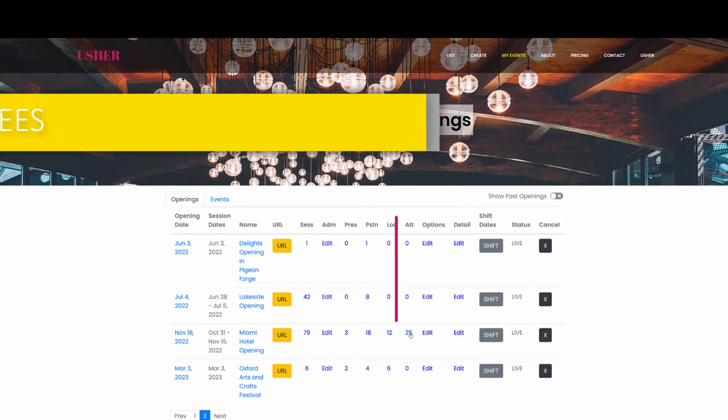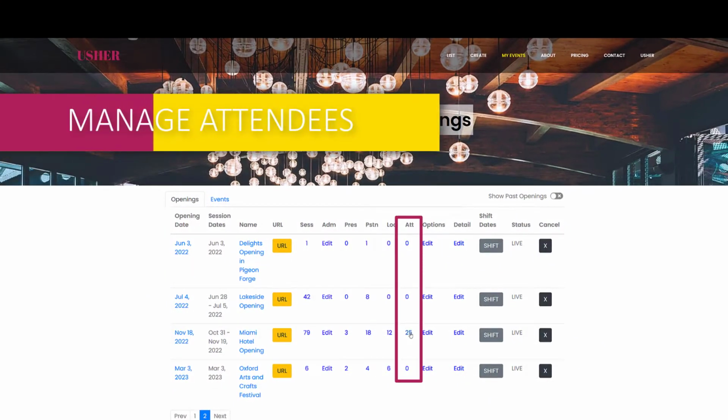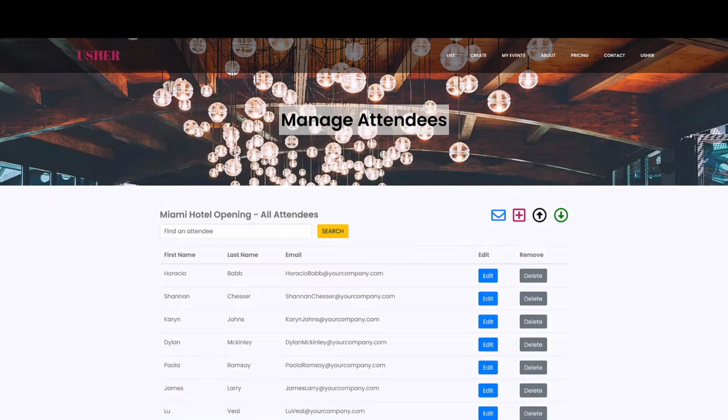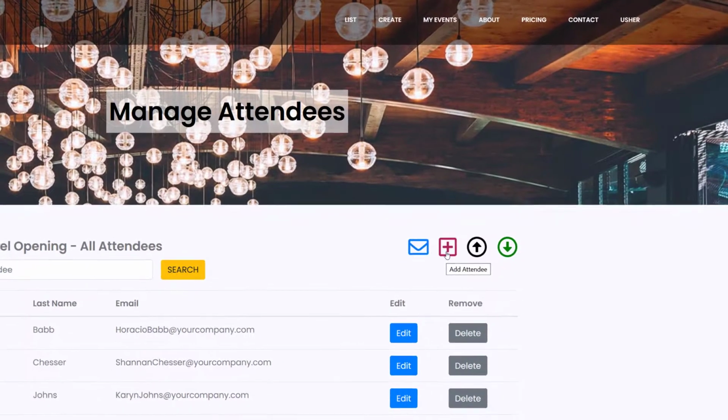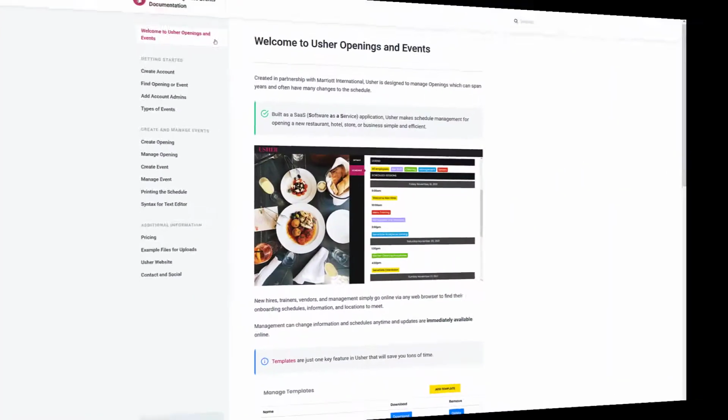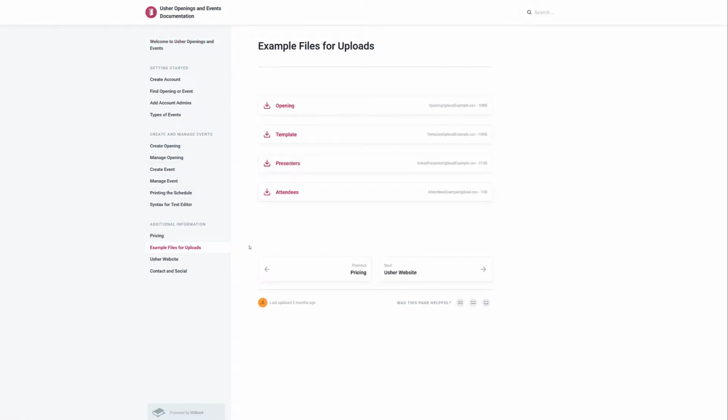Once again, back at My Events, select the number in the ATT, short for Attendees, column. This will open Manage Attendees, where you can see the details for each attendee. You can add a new attendee by selecting the plus button. You may also upload a list of attendees from a CSV file. Select the up arrow and choose the file to use for upload. An example file for this and all file uploads can be found in our help documentation.